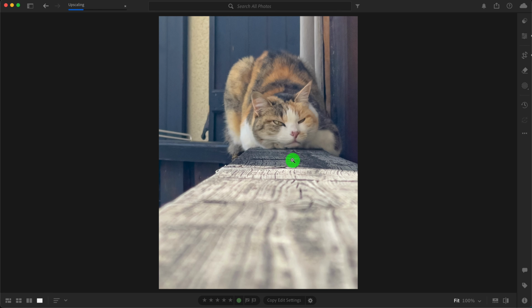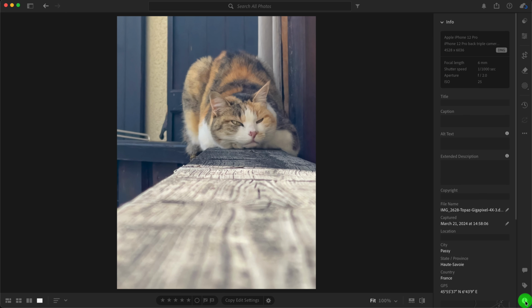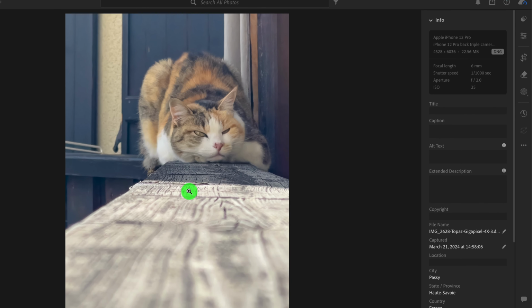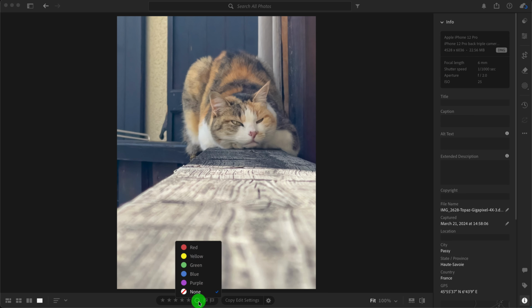It does take a few seconds to process. So the upscaling is done. I'm going to double check and click on the info button here, and it shows the new image resolution at 4500 by 6000 pixels. And I'm just going to color label this red for Topaz Gigapixel because that's their color in their logo. And I'm going to compare it against the original photo.